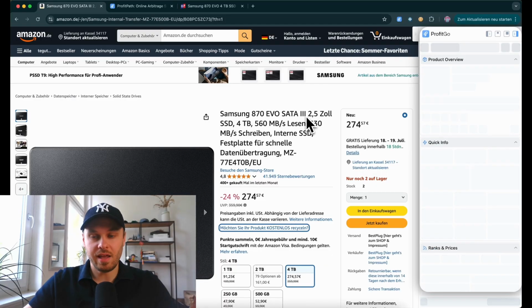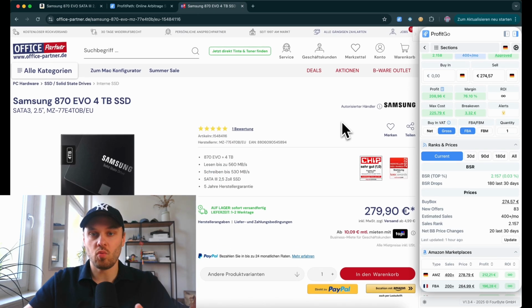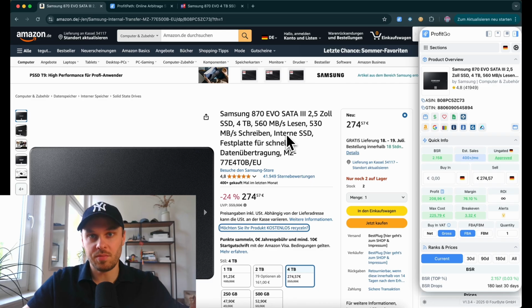When you're opening any Amazon product page or any page of a supplier, ProfitGo will open automatically for you and show you all the KPIs you need to know to make a buying decision or not. And now we'll go through all KPIs one by one, so I will show you the power of ProfitGo.